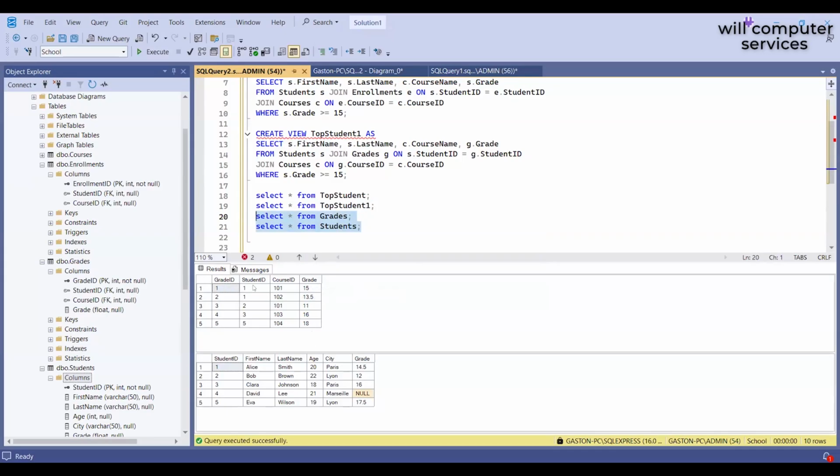Grade ID, student ID 1. Okay, so here, for each row in the grade table, the grade ID is 1, and the student ID is 1. So it should be Alice, because her student ID is 1. And the course ID is 101. Let's do this. Select star from courses.